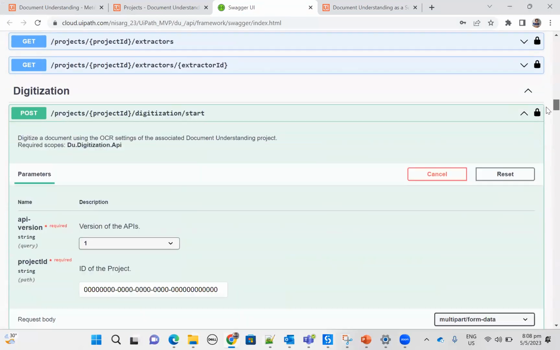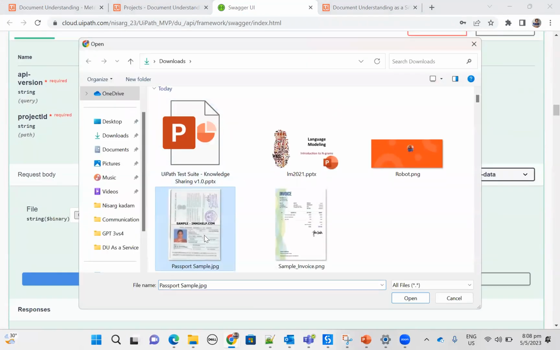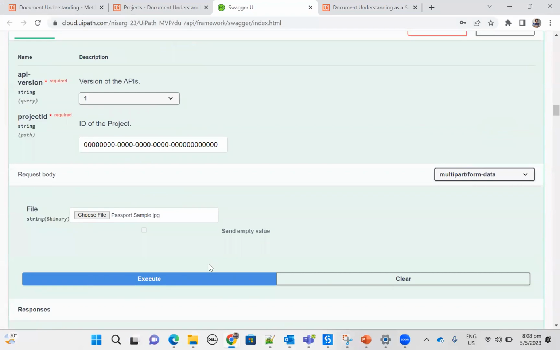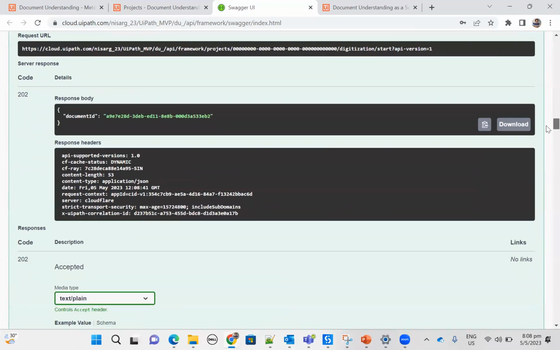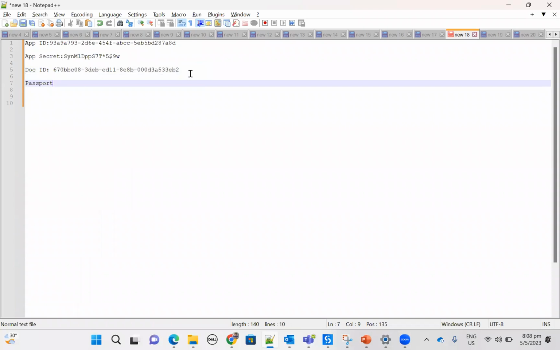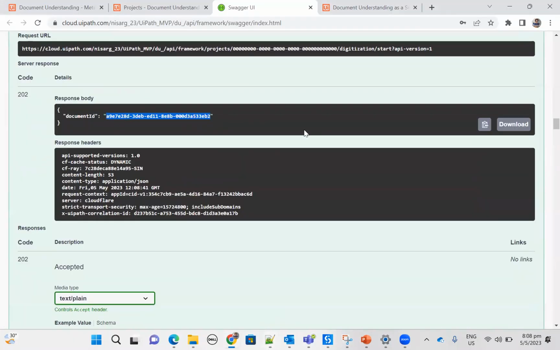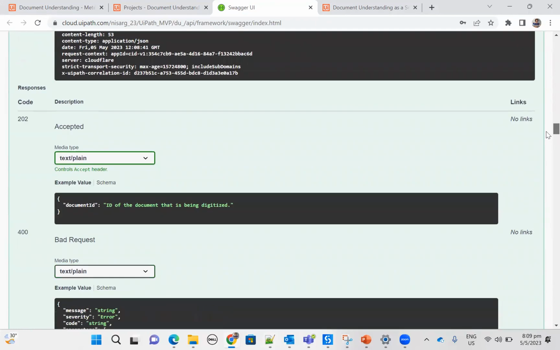So let's go back to our digitization step and choose a passport file. I will select some random passport picked up from the internet and upload it. I'll say execute. It has successfully executed and given me a document ID. So I'll just copy this document ID and paste it here as a passport. There's a small difference, you'll notice. It looks the same, but it's not the same, obviously. It's a new document ID.